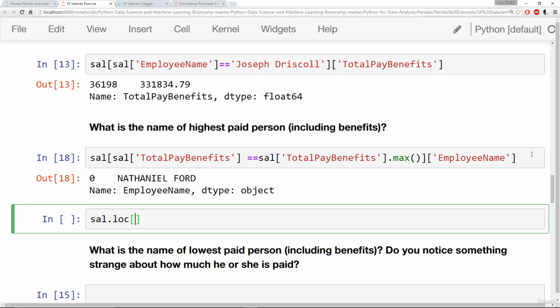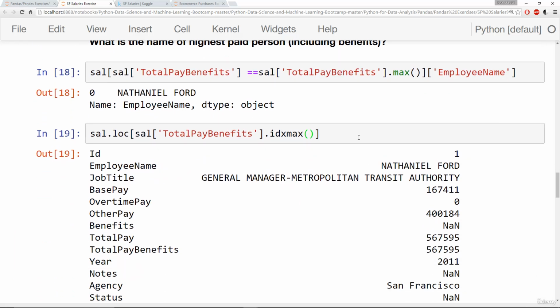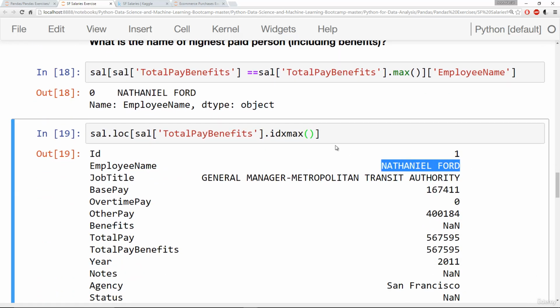sal.loc, where sal of total pay benefits dot idxmax, and this is essentially almost like an argmax method, and this returns some information as well, and it will return Nathaniel Ford. This is a more advanced method, so you can look up idxmax, but it's very similar to NumPy's argmax. Okay, if we just take a look at what this is, it's essentially just a number.